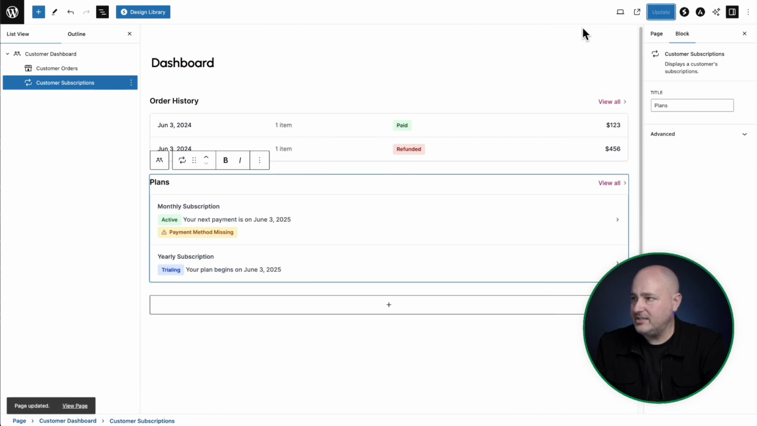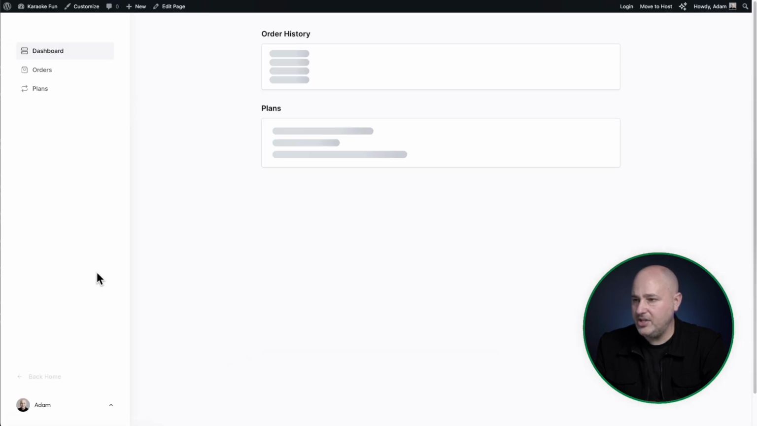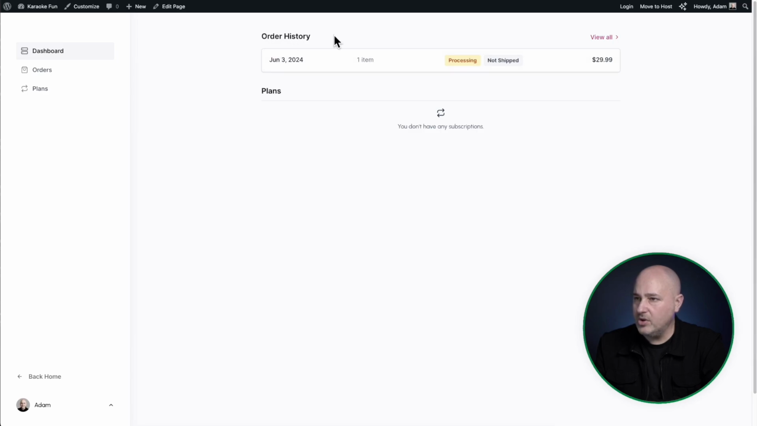Let's click on update. And now let's go and view the page. And here we have it. We've got my order history now at the top and my plans underneath it. But say I want to add something a little custom in there. You can easily do that too. And I want to add some kind of a welcome message above where it says order history.